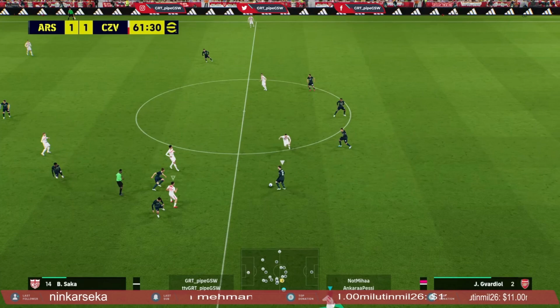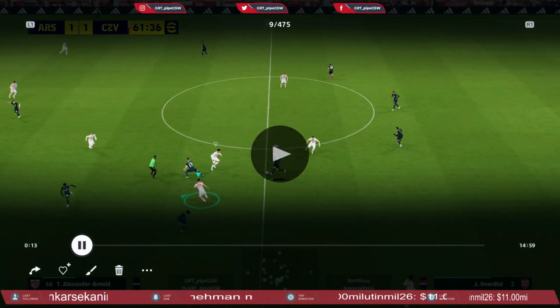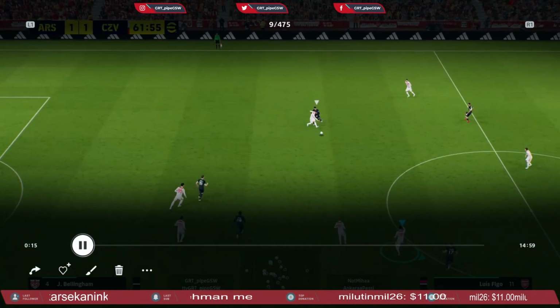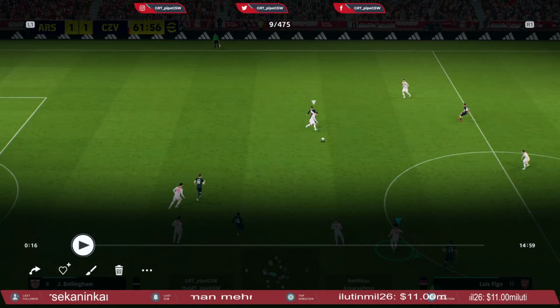In this moment I'm switching the player to Robertson and moving towards to intercept the ball.